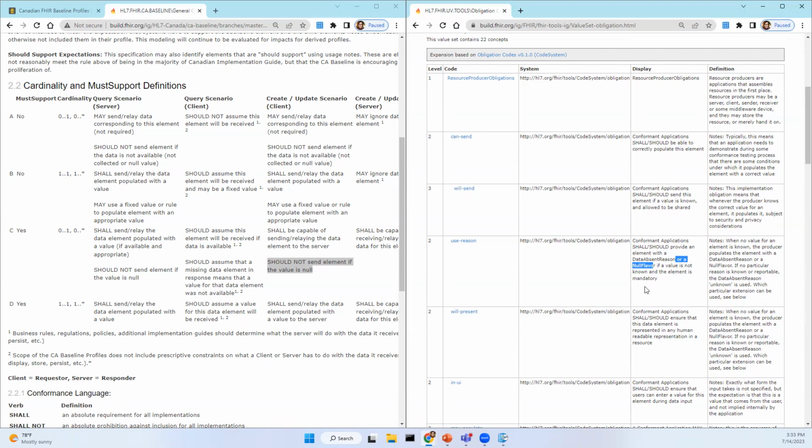Do we think that when we say you shall send or relay the data element populated with a value to a server, and the inverse, which is don't send anything if there is no value, fits in something like this? So in my mind, yeah, case D fits that, but not the case C.